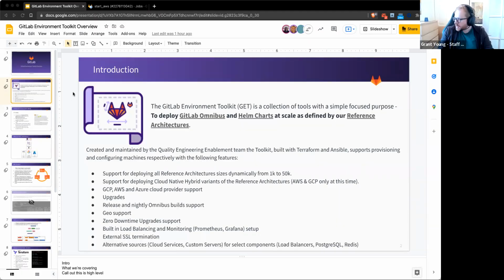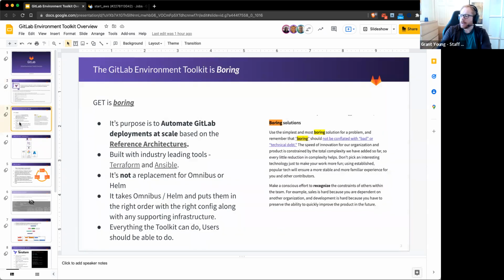So I won't bore you by reading this out, of course, but that slide just calls out what GET is doing. It does quite a few bits, and the key thing to call out for this group is more the next slide, that GET is designed to be as boring as possible. It's designed to be just a straightforward, simple layer between Omnibus and/or the Helm charts, putting them in the right configuration and the right order on a cloud provider to make GitLab run at scale. It's not a replacement for Omnibus. It's not a replacement for Helm. We try and be very strict about it.